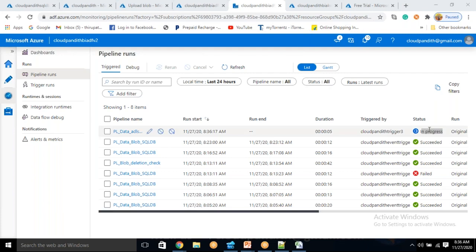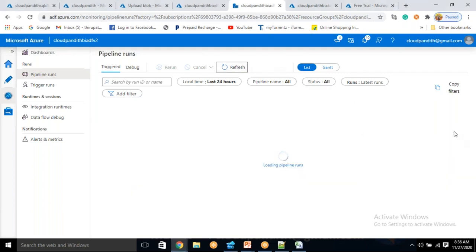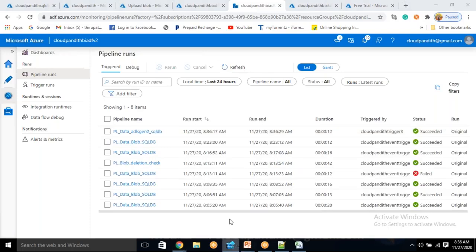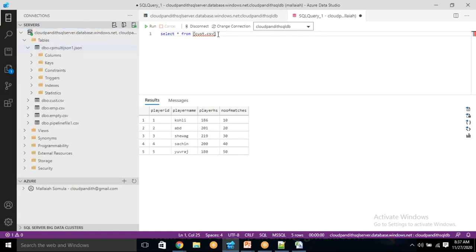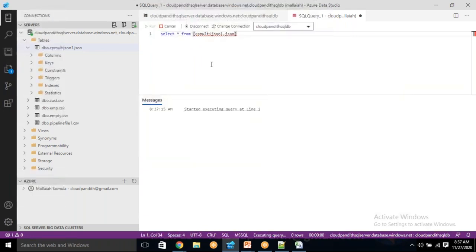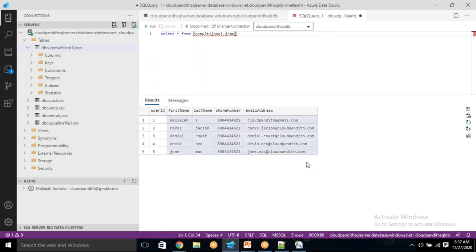Fine. See, now this pipeline is in progress. This will succeed. Once it succeeds, we should be able to see this file's data from here. Let's right click on this table, refresh this, expand this. You see the CP multi JSON1.json file. So if you want to read this particular file, you can try to do it. What you need to do? CP cloud pandit multi JSON1.json file. Let's try to run this. You will see the JSON data. Okay, I'm able to see the JSON data. Understood, friends? So I'm able to read this particular data, loaded in the SQL database.